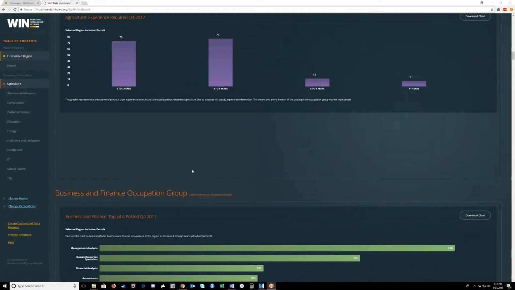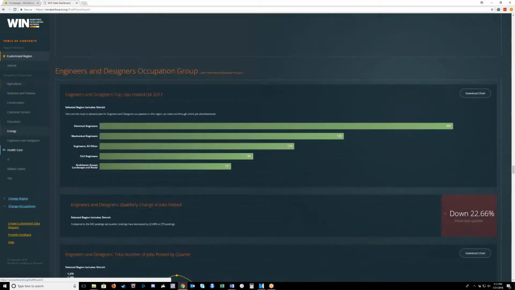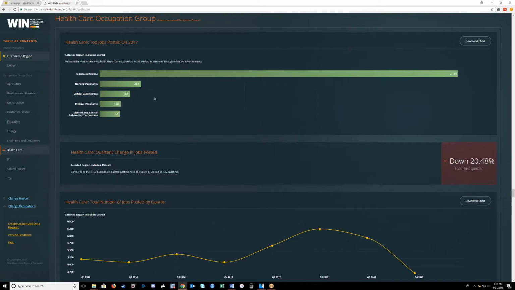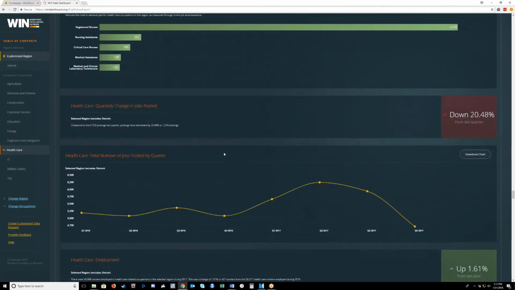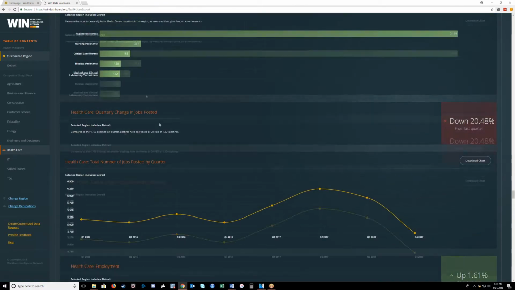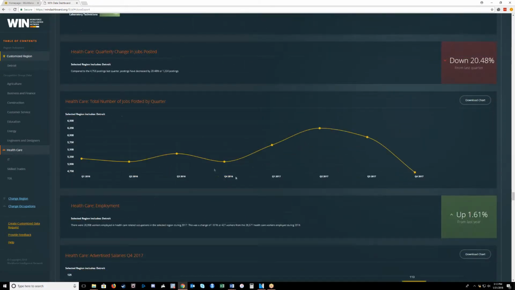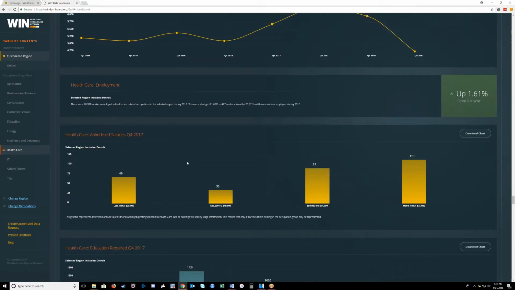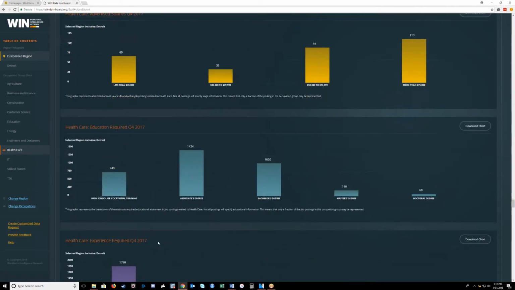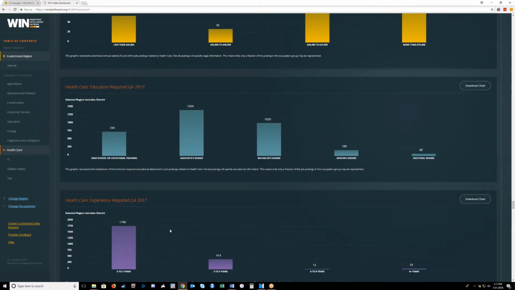Let's say that after evaluating agriculture, we are interested in looking at healthcare instead. Instead of scrolling, we can go to the sidebar over here that lists the occupation groups and click healthcare. This will jump us right to the point we need, and we can see similar graphics to what we've seen in agriculture, taking a look at the top jobs posted, the quarterly change in job postings, the number of jobs posted per quarter, the employment, the advertised salaries, the educational requirements, and the experience requirements, all for healthcare occupations. This sidebar will let you navigate between occupation groups a lot faster than scrolling.